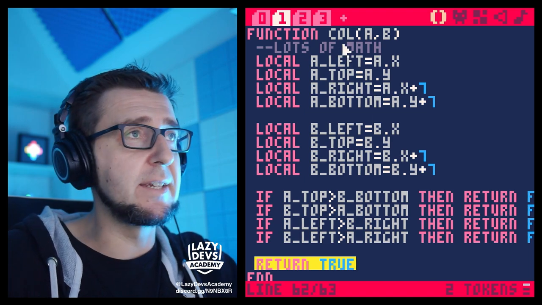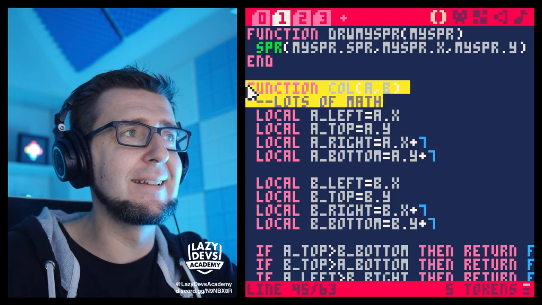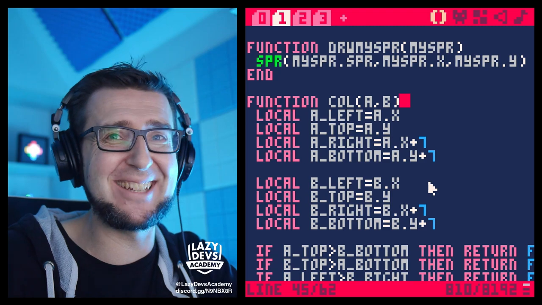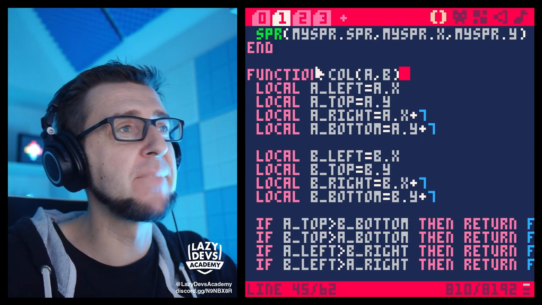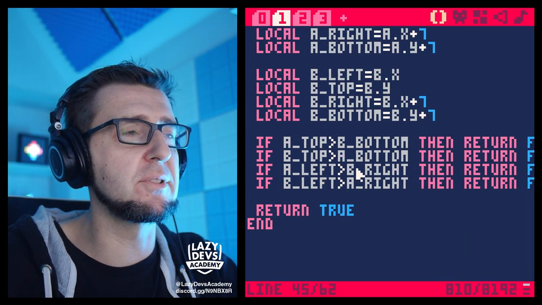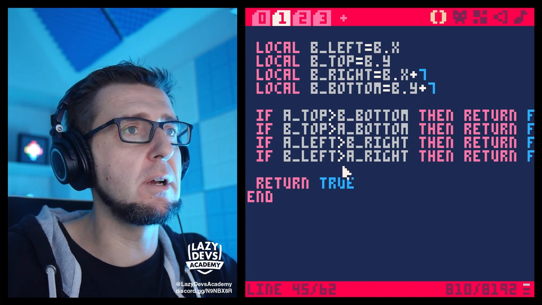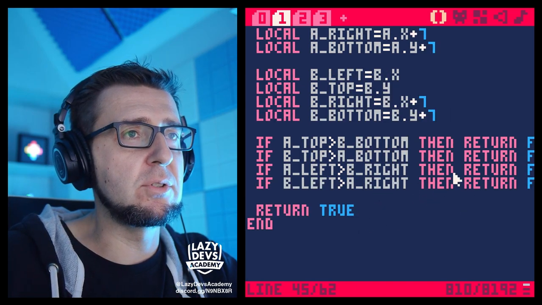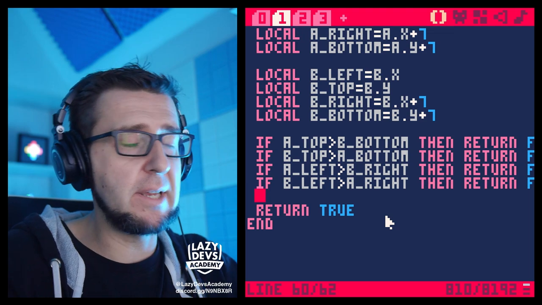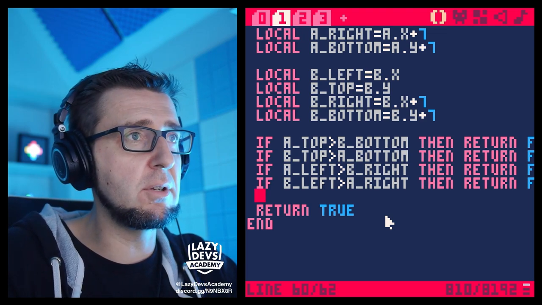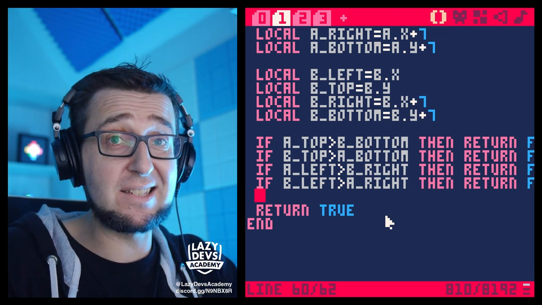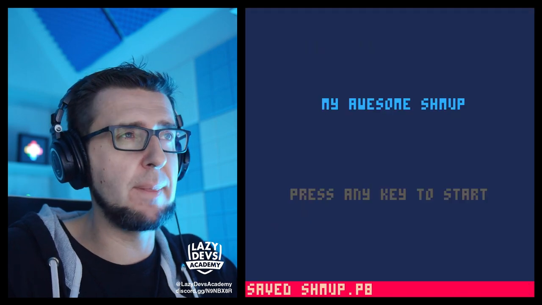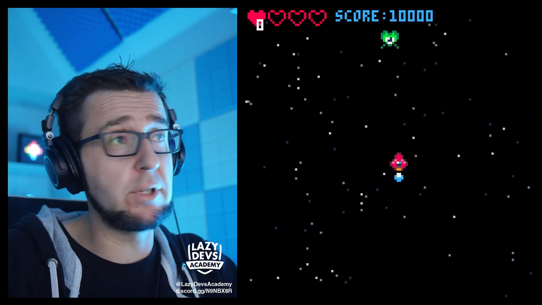Okay, that was lots of math that we can now get rid of. So we're going through this entire math, trying to rule out the collision, but again, at the end, maybe there is a collision, and then we're going to return true. Let's see if this works. I'm going to save. I'm going to run. So far, so good.